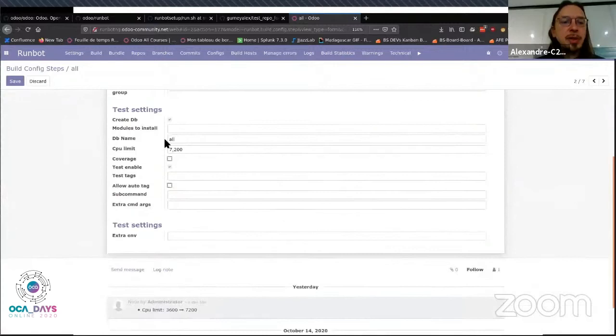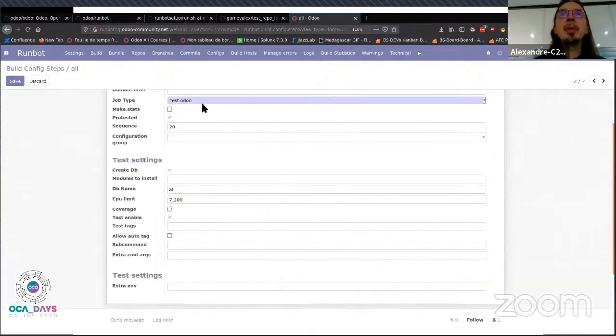And for a test module, you can say what the database name is, and you can use the modules to install. So by default, you'll get star. But you could have different setups for that. And possibly we could have another Python code job type which looks for a file in a repository which lists the modules to test, for instance.